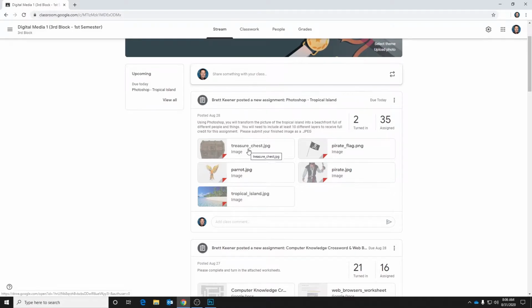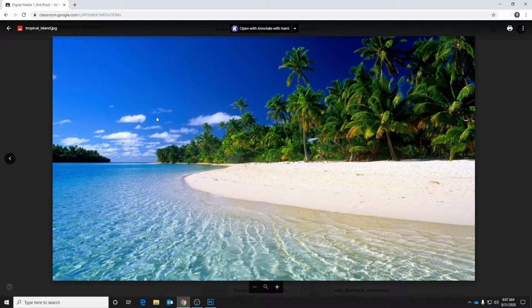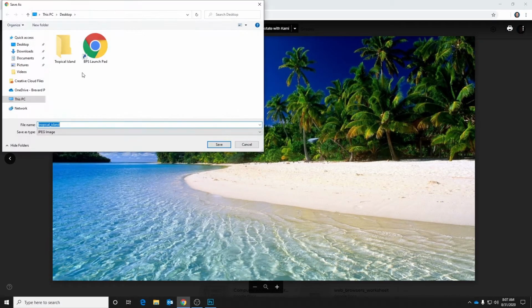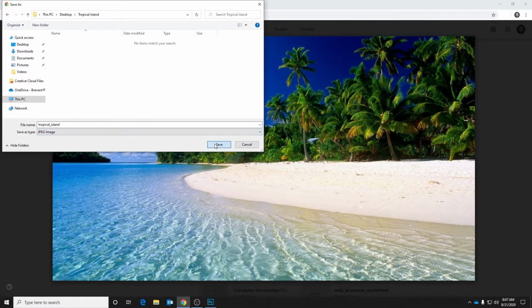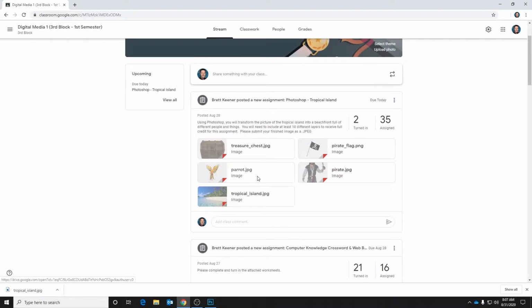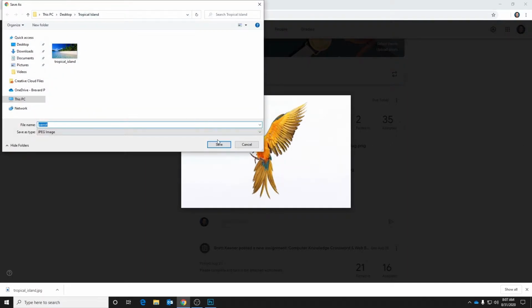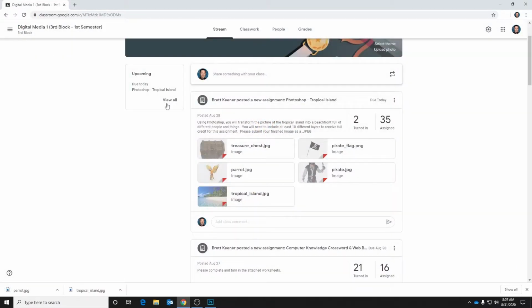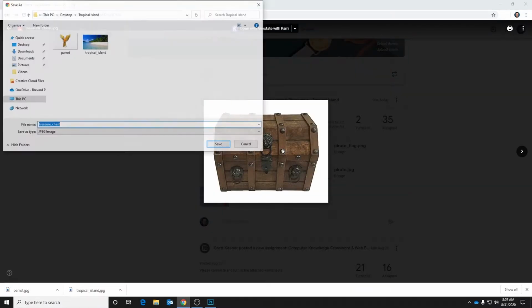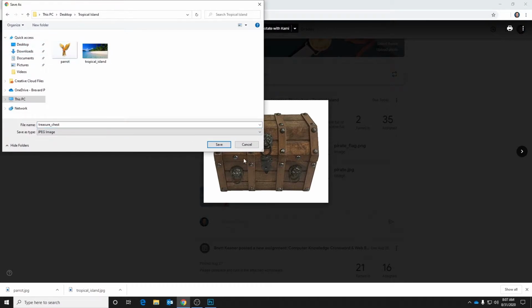So back in Google Classroom, I'm going to left click the Tropical Island image icon. And the easiest way to do this is when we've got the full image showing, we'll right click, save image as, and then we're going to save all these images in the Tropical Island folder. Again, this should be on your desktop currently. So I'll open that. Save. Again, at any time during this tutorial, you can pause, you can rewind, whatever you need to do there. So again, right click, save image as. It should already be pointed to your Tropical Island folder. Okay, and of course, you're going to do this with all of these images.